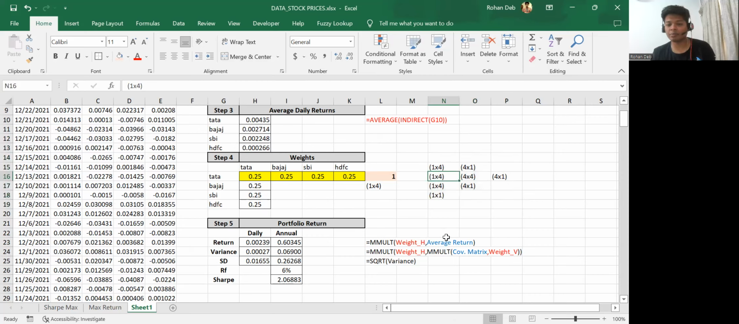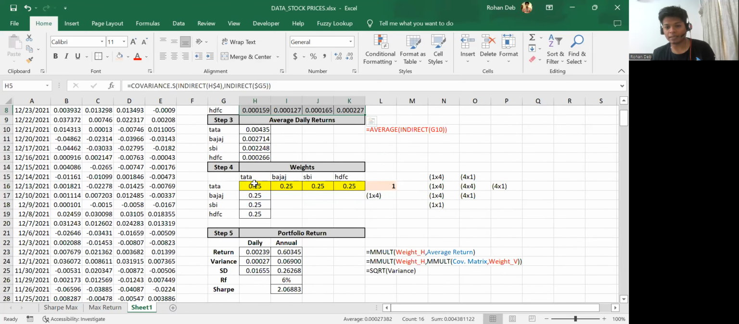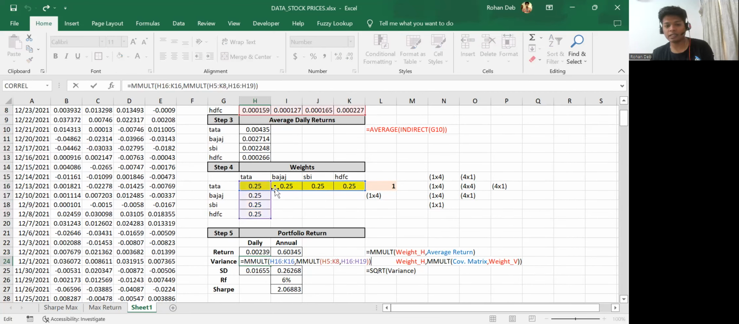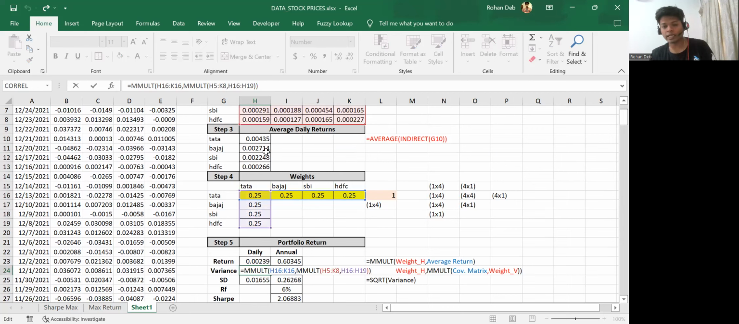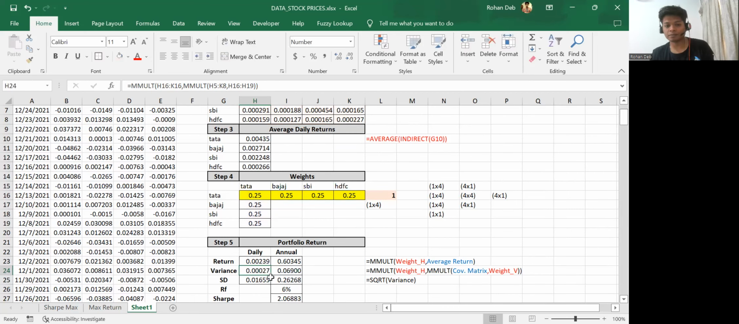So here what I'll do is firstly multiply the weights. So the first one is 1 by 4, multiplied by 4 by 4, which is this one, and then multiplied by 4 by 1. So you see over here, for the variance, this is the first one, then again matrix multiply the entire 4 by 4 grid by the 4 by 1 grid. This will give you the daily variance. Now you have to annualize this by multiplying it by 252. This will give you the annual variance.